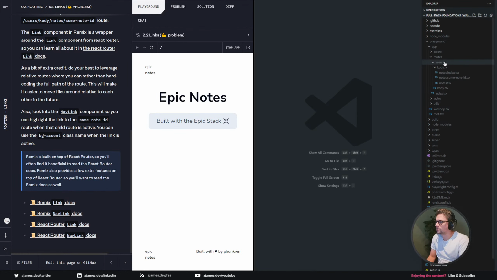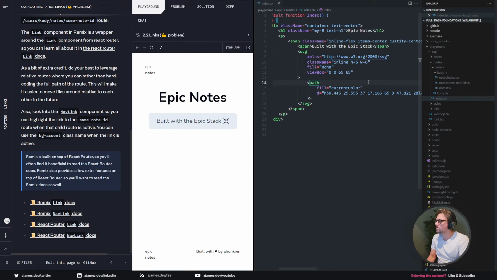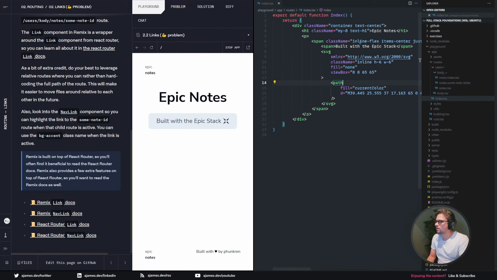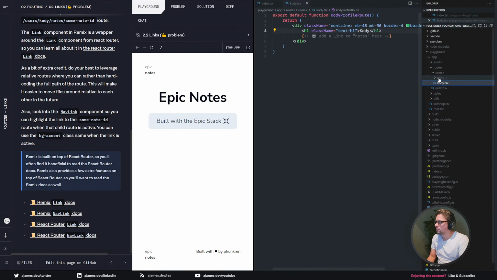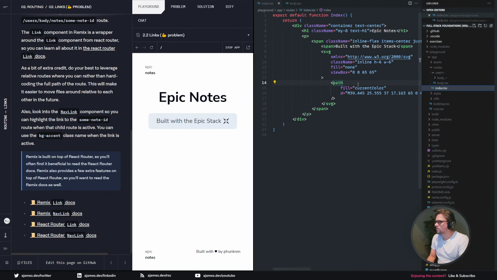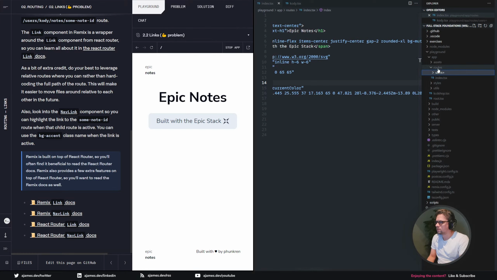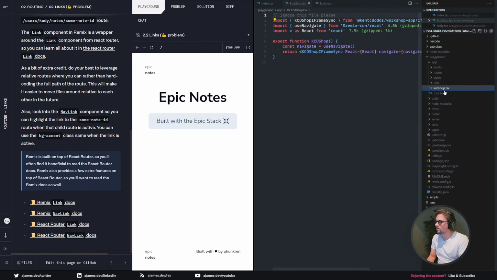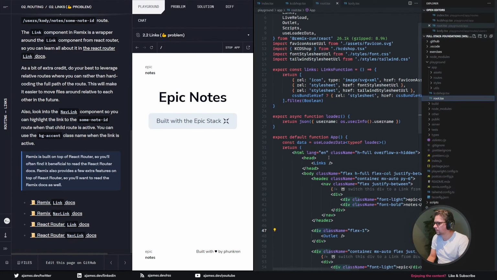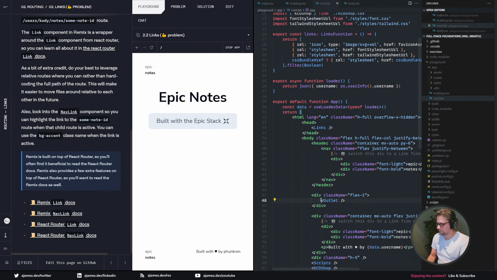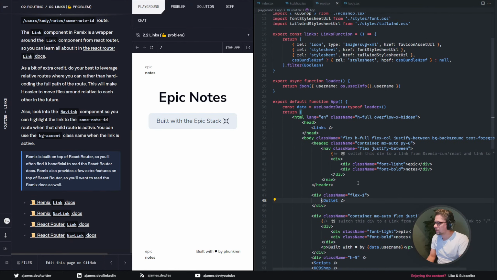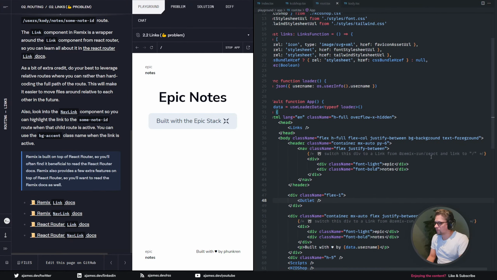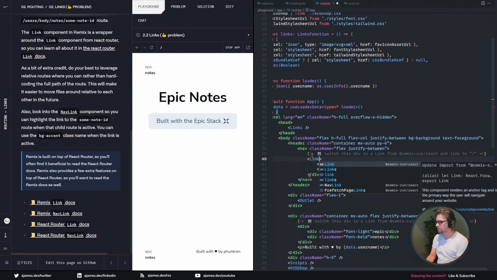Right, so where's the home page? Built with Epic Stack. We're looking for a link to notes here. Now, where was that outlet component? Yeah, here we go. So the outlet. Okay, switch this div to a link from Remix Run React. Link it to the home page. So let's do link.